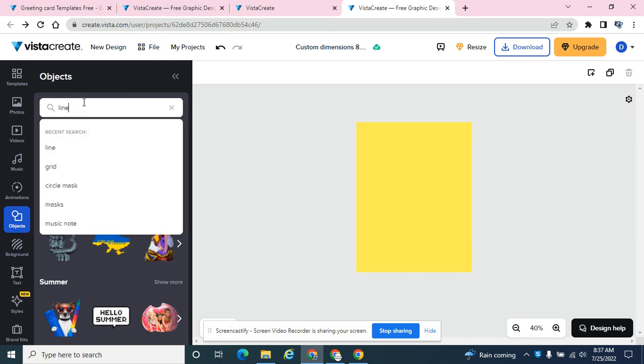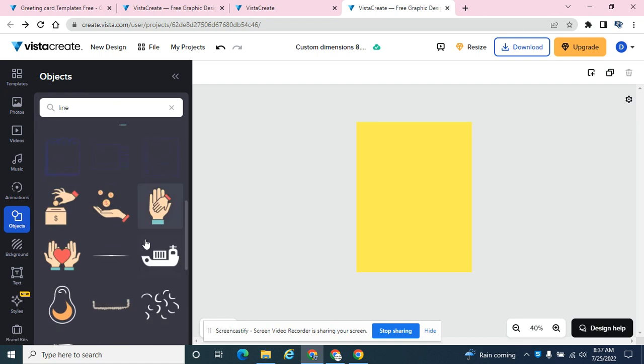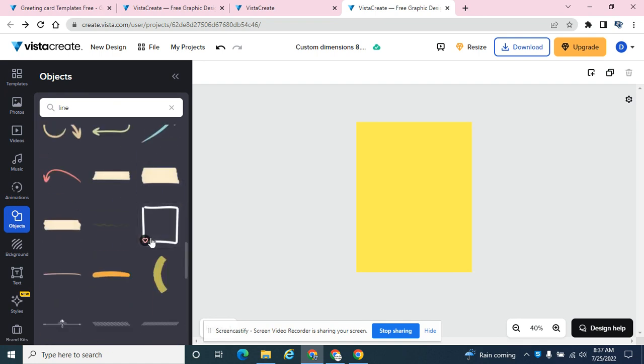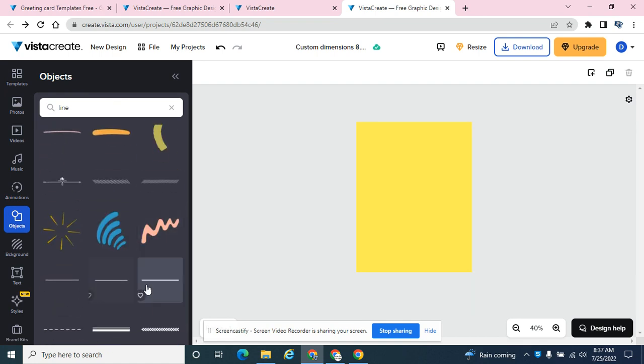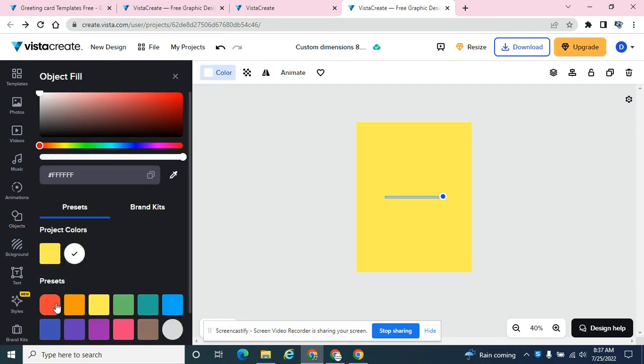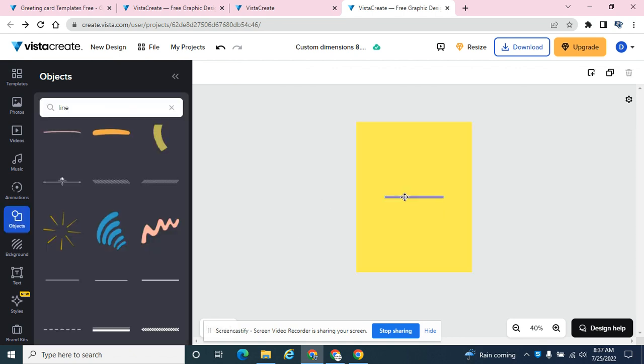So I'm going to type in just a basic line. You do have to scroll down a little bit just to get a line. And here's a line that I can use. And I'm even going to make it pink, something I don't need. And I want to split this document in half. So the first thing I'm going to do is make it bigger.